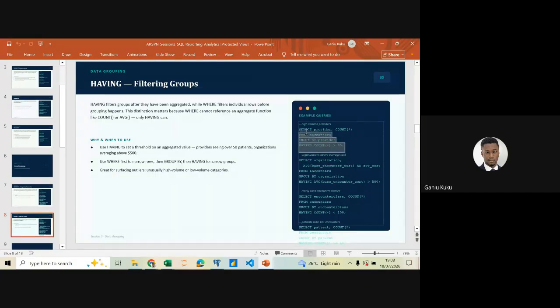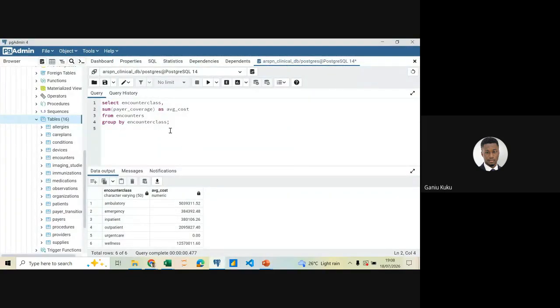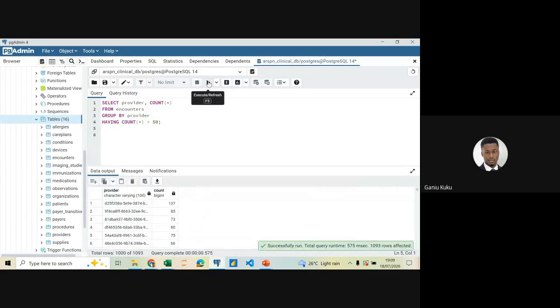Let me copy this here. I have to save our time. I don't want to start typing again. Now we are saying select provider, count the provider, group by provider. Now I want to know the providers that were more than 50. So now we cannot put where provider is greater than 50. It's only having that can function in this place because we have an aggregate function of count. So if we run this now, it automatically tells us these are the providers that appear more than 50 times.